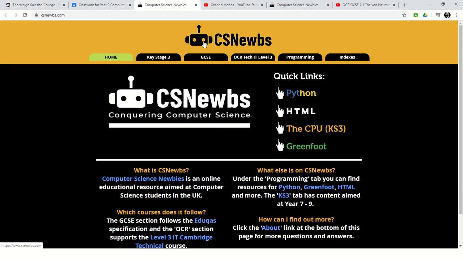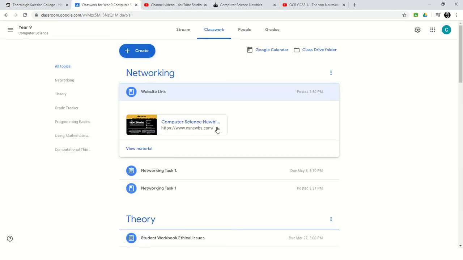You could put a website link into a PowerPoint or something like that. It's just a way of having a website link to a certain website. It might be you have revision materials or revision resources or LinkedIn, and it's a nice little way of doing it. You could do it as an assignment if you wanted to.